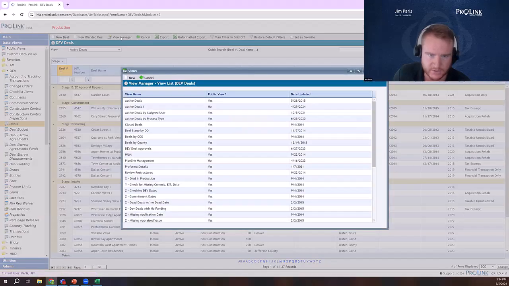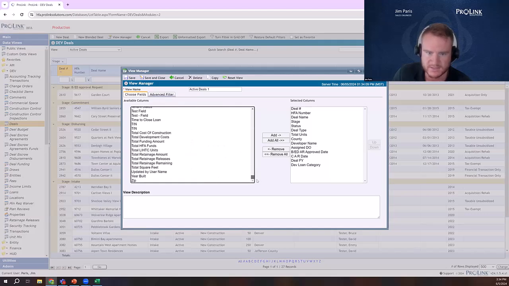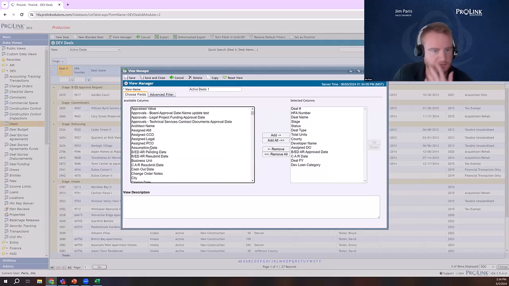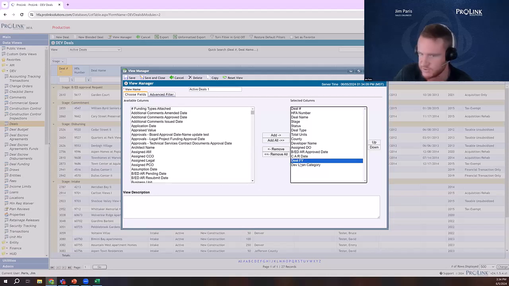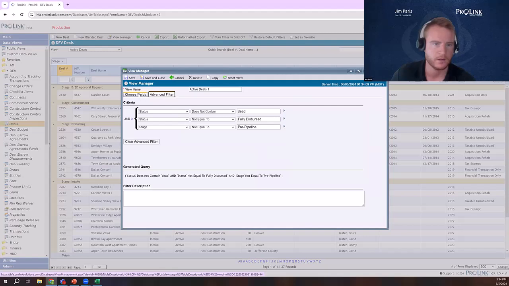If I go to my view manager, I can show you here, I can choose which columns go into this data view by just adding them and removing them, and then I can use this to sort them. So as you can see, all the different data points that we have in ProLinkHFA, they're not just there to be there. They're there so you can run reports and analysis of your pipeline based on reporting needs from certain departments or leadership. I can do filters here. So I want to show active deals, so it of course can't be a dead deal.